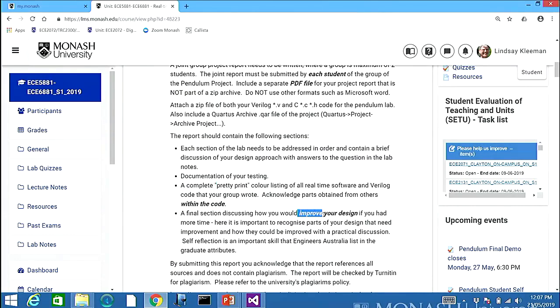This one, the last section, is extremely important. What we'd like you to do here is to outline improvements you can make to your design. So we want you to think about what you've achieved and what you could have achieved if you had more time. So if you know there's a problem and you know how to fix it, you'll get credit for that. That's a really good thing. And it's all about what we call self-reflection. So a good engineer will be self-aware, understand their capabilities, and understand also how to improve outcomes.